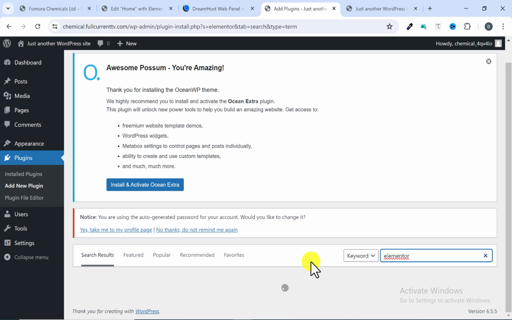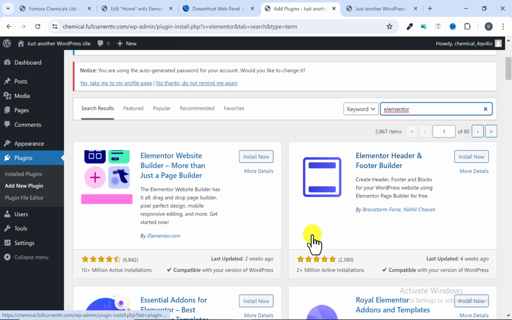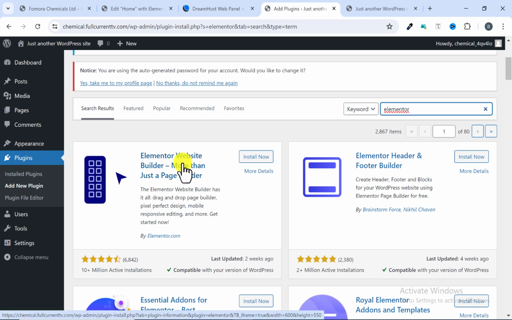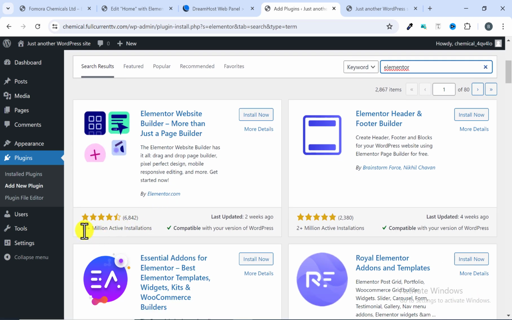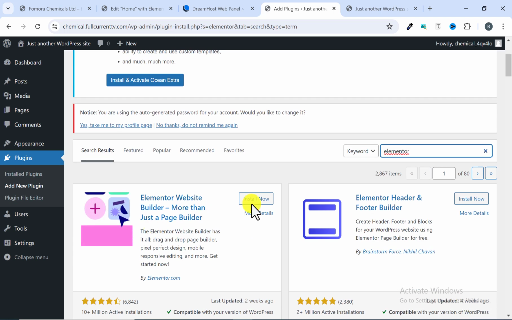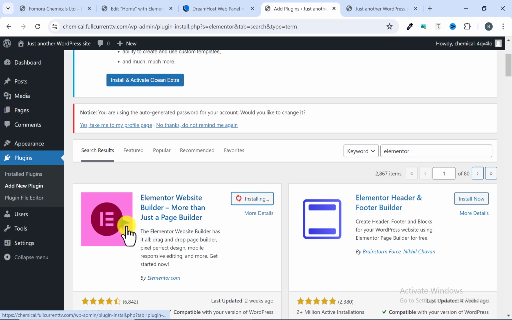I just search for Elementor, which is a page builder. All right, so I search for Elementor, and you can see here we have Elementor website builder. You can see it has over 10 million active installations. It was last updated 2 weeks ago and is compatible with our version of WordPress. So just go ahead and install the Elementor page builder. We are going to be using Elementor to design our website. Okay, Elementor has been installed.